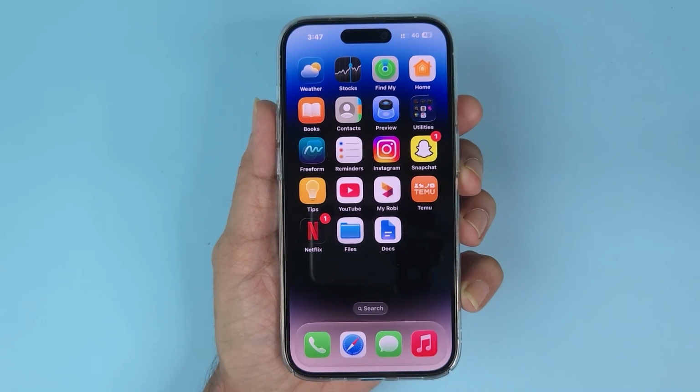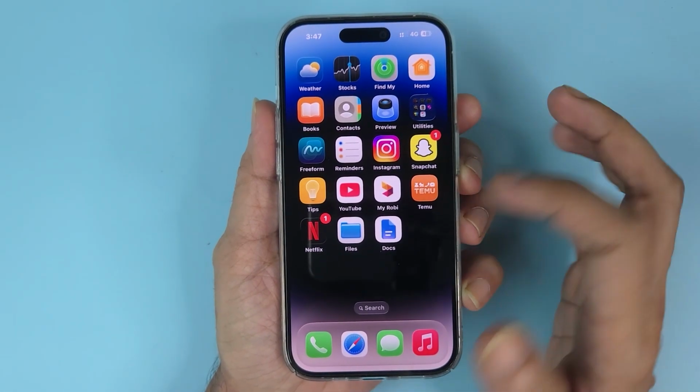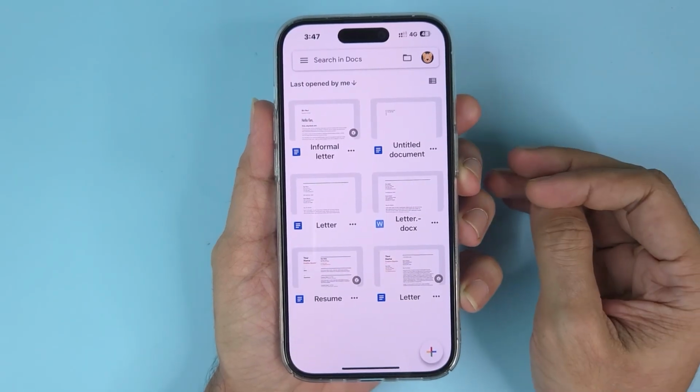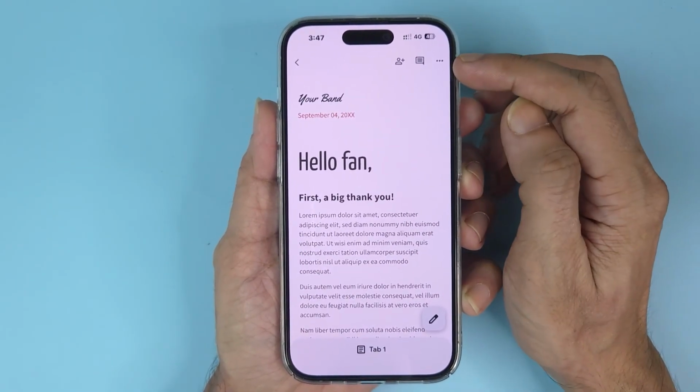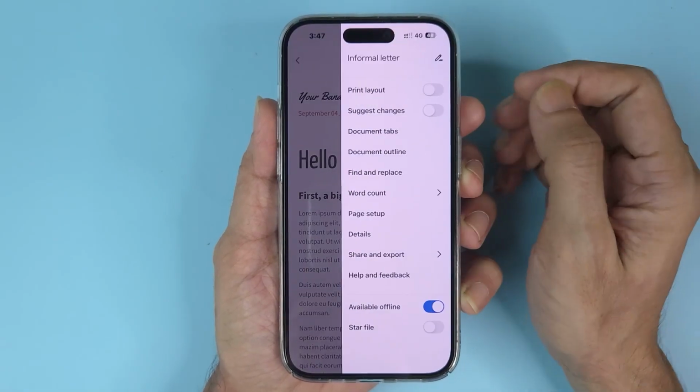In this video, I'll show you how to save a Google Doc as PDF on your iPhone. So what you have to do first is open Google Docs and then open up any file that you like. Then tap on these three dots from the top right corner.